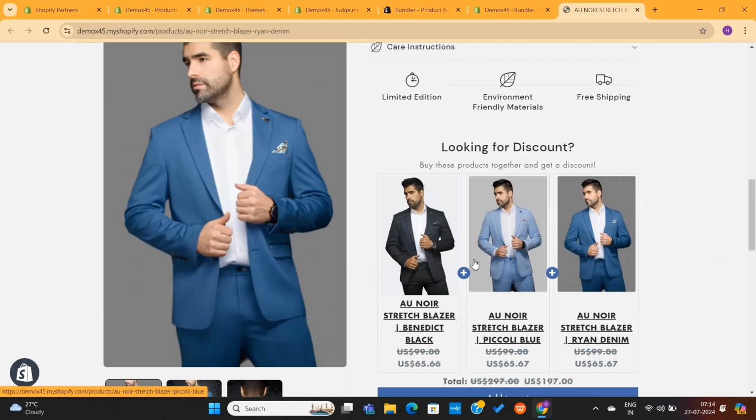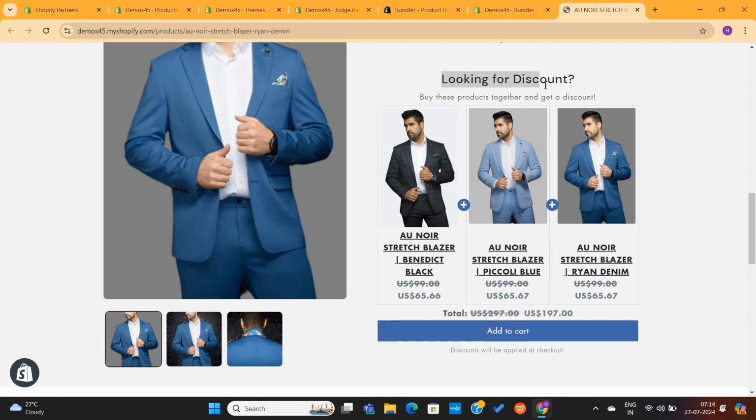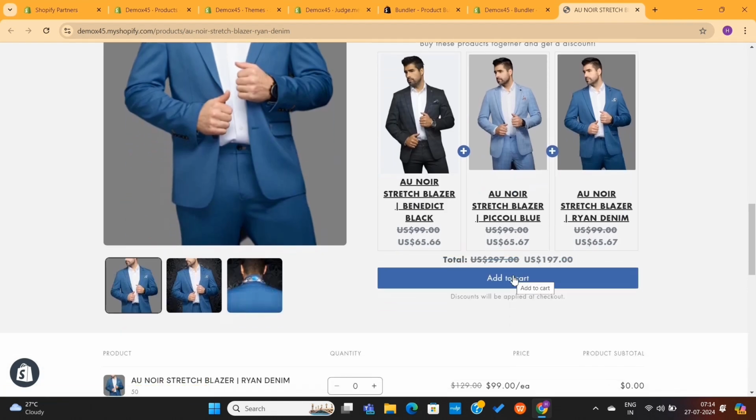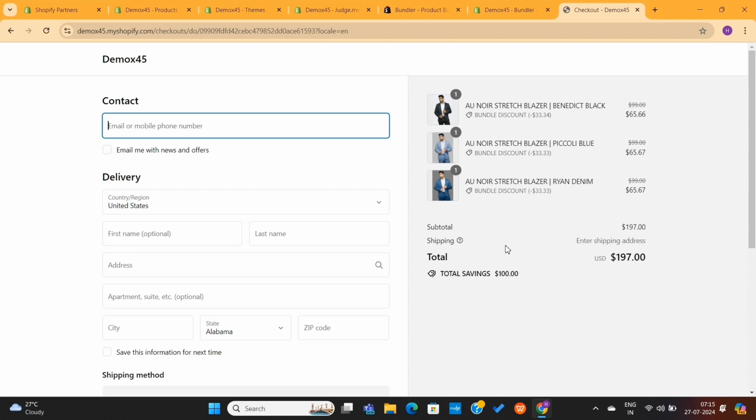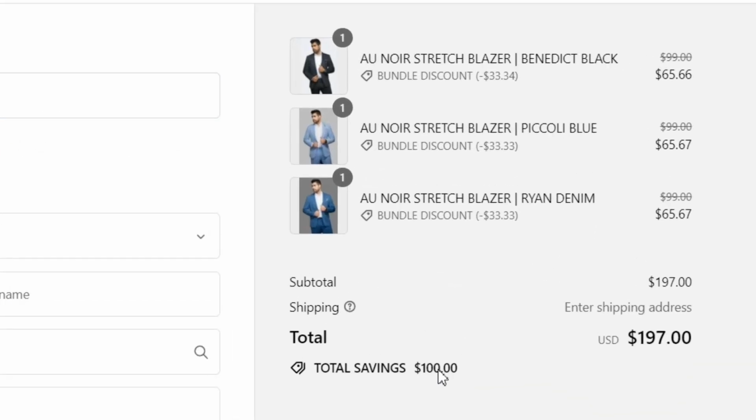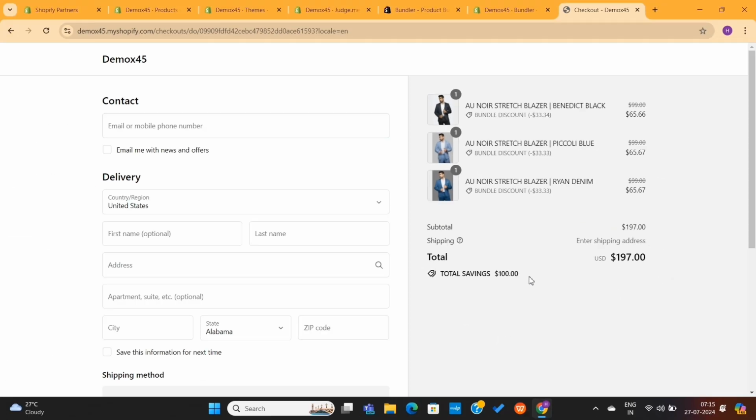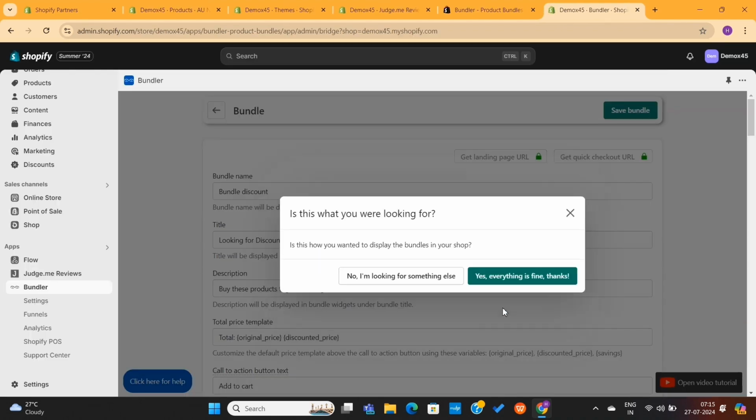I will scroll down a little, and as you can see, the product bundle is showing here. You can see the title and descriptions, and then all 3 products that we selected in this bundle. And when you click on this Add to Cart button, it will take me to the checkout page, where you can see that I've got a flat discount on this bundle. Now, I will go back to the dashboard and then confirm that the bundle is working on the store.